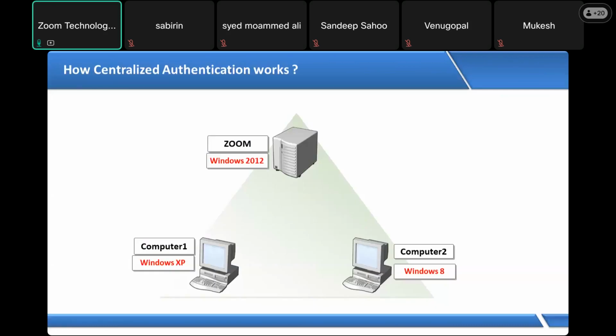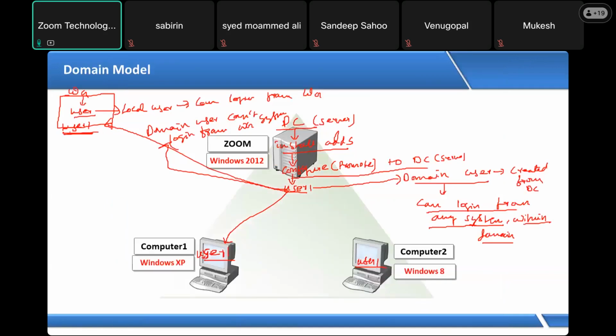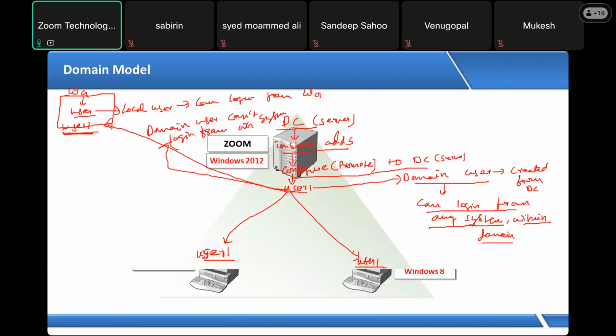So now the domain user is created from the DC machine. That user can log in from any system, provided that system is a part of the domain. But if that system is not a part of the domain, then what happens? If that computer is not part of the domain, can that user log in? Is it clear?